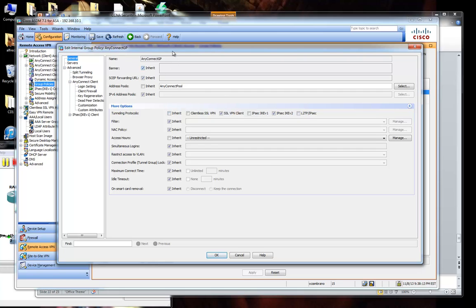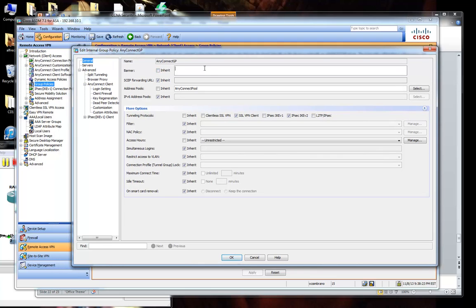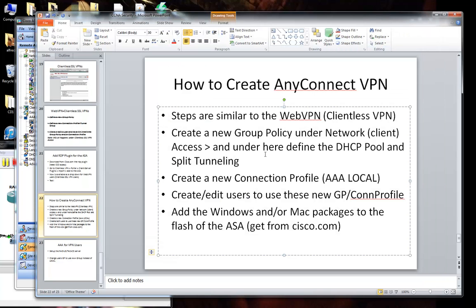So banner, I don't have a banner in here. I can actually put one in here. It says welcome to the AnyConnect VPN. They'll see that when somebody logs in. One thing that is different here is that we actually have to define the DHCP pool, and split tunneling. So these are the two. It's practically the same exact configuration that we have with the clientless VPN.